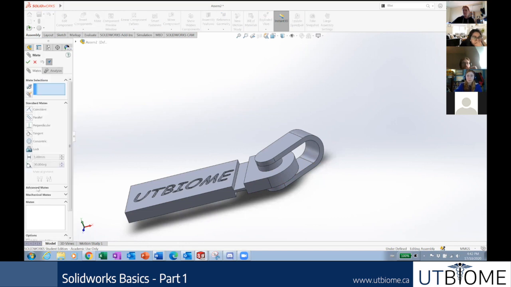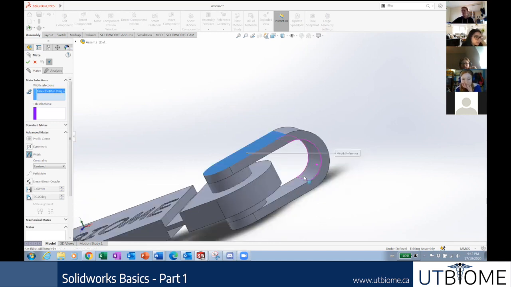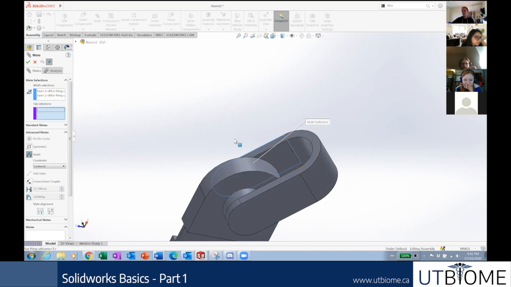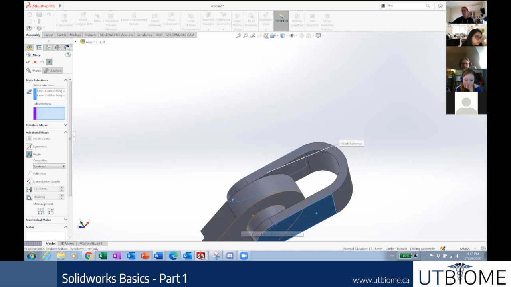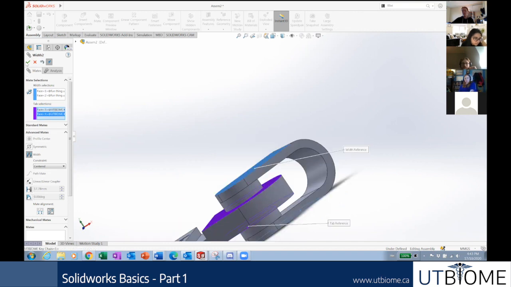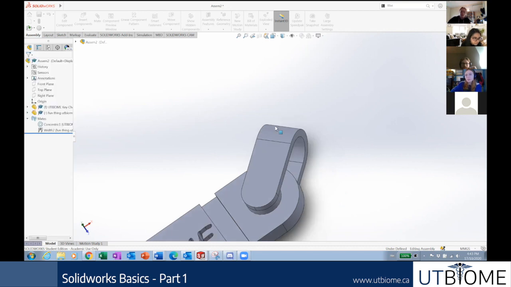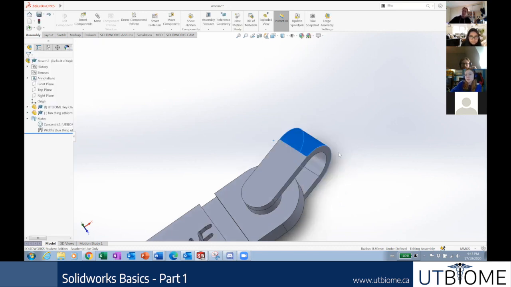So I go mate, advanced mates, width mates. I'm clicking different faces this time because I'm crazy. So I'm going to click this one and this one. And then they just have to be good pairs that make sense, if you understand what it's kind of going for. And click those, and boom, the width mate is applied, and we're completely done with this assembly.